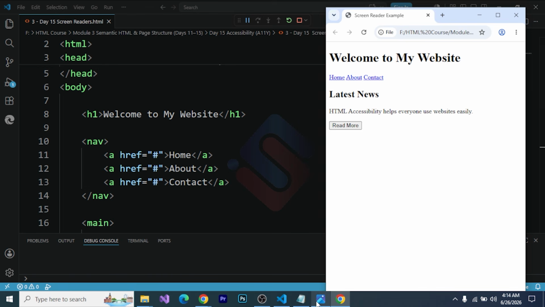Whenever you build a web page, ask yourself this question: can someone use my website without seeing the screen? If the answer is yes, you have created a more accessible website. Using proper headings, labels, navigation, buttons, and semantic HTML makes a huge difference for users who rely on assistive technology.